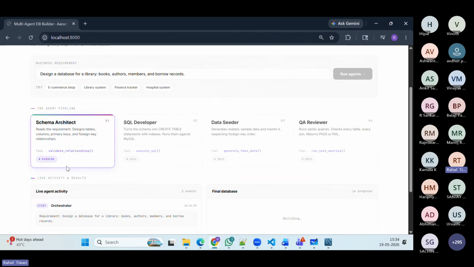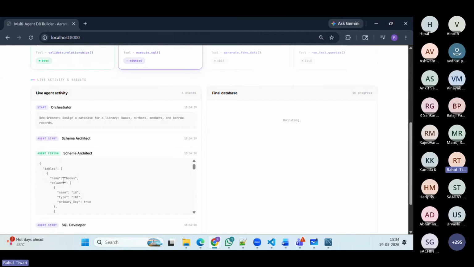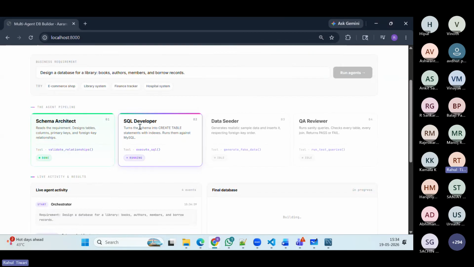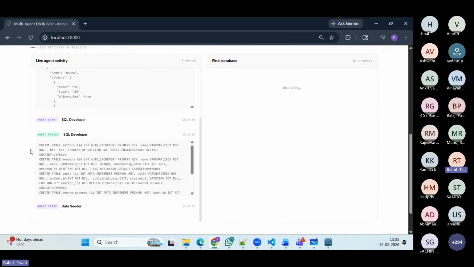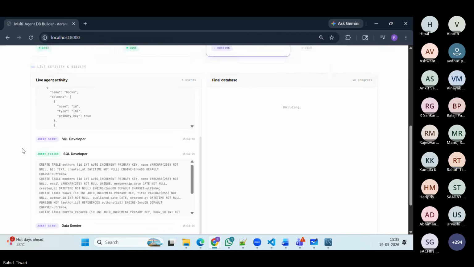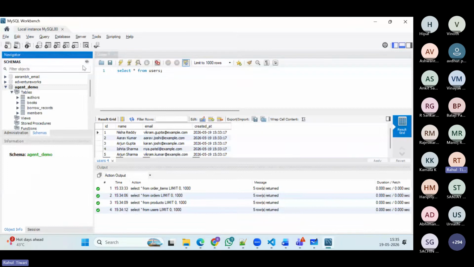Once that is done, it will generate one JSON file for me. So here you can see the JSON file coming in. Then it will run this agent, the SQL developer, which will generate all my SQLs, or I can say DDLs. So here you can see all done. Now it is generating the dummy records. In the meantime, when I refresh my database, you can see that my tables changed: author, books, borrow records, and members.